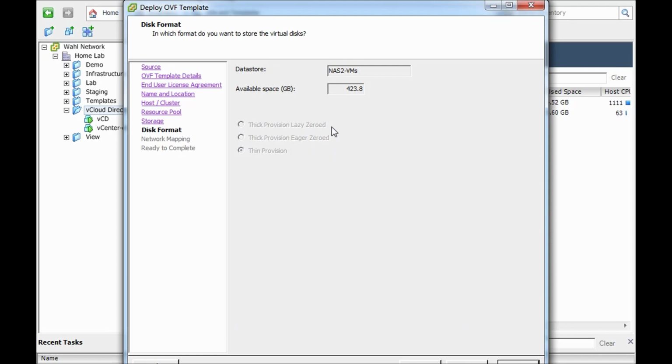So either way, 60 gigs would be allocated. The difference is the lazy zeroed is just provisioning it, but not actually writing the zeros. Eager zeroed is going to provision 60 gigs and then write all the zeros in for the other 58 gig that aren't being used. So again, we'll use thin provision and make sure you got enough space up here.